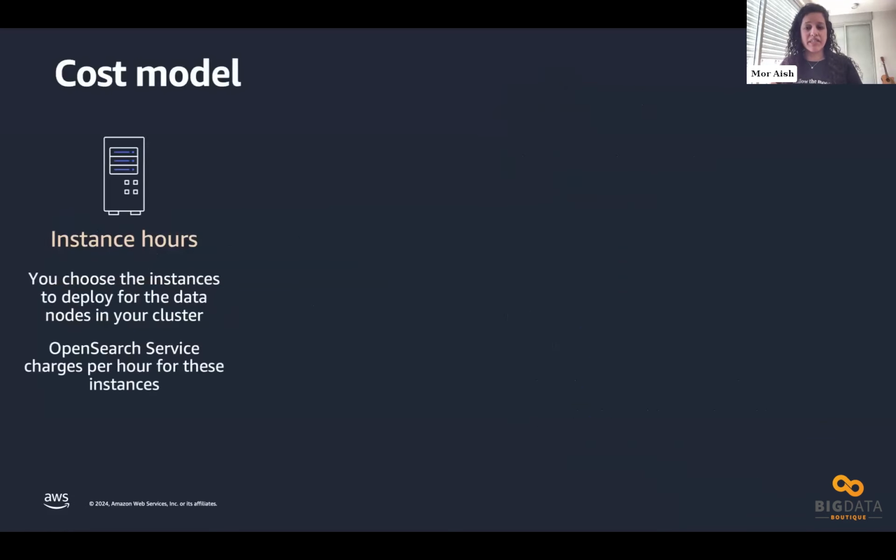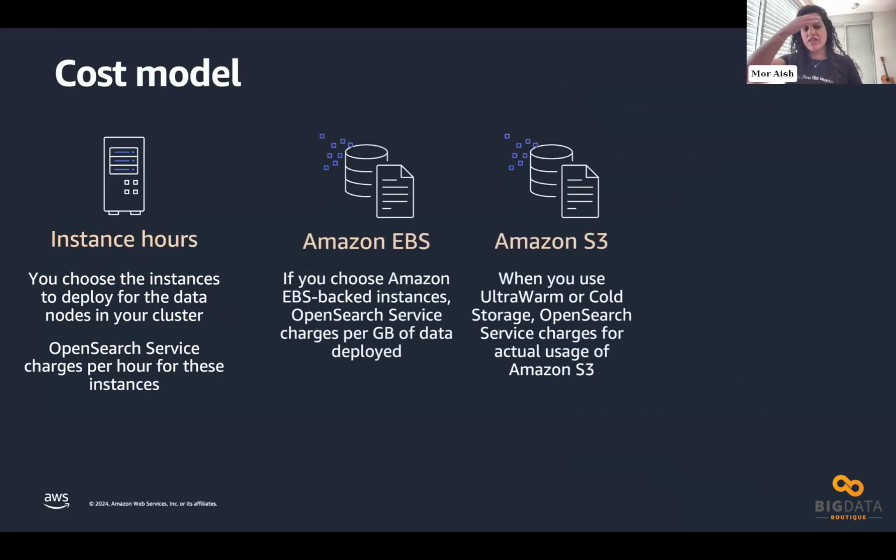So in order to understand how to save costs, we first need to understand the cost model. So the Amazon OpenSearch service cost model is comprised of three main pillars. The first one is compute. For the compute pillar, you choose your EC2 instances and you pay by the hour according to your choice. The second pillar is the storage.